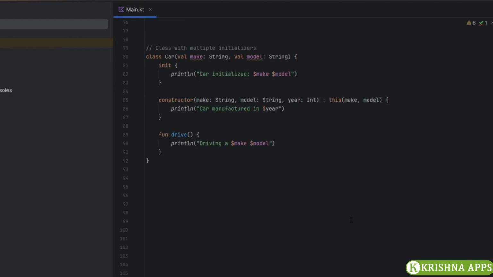Here we have a class with multiple initializers. Firstly, the primary constructor and init block. Just like in the Person class earlier, the Car class has a primary constructor to set make and model. Here are the make and the model, and an initialization block is used to print an initialization message.